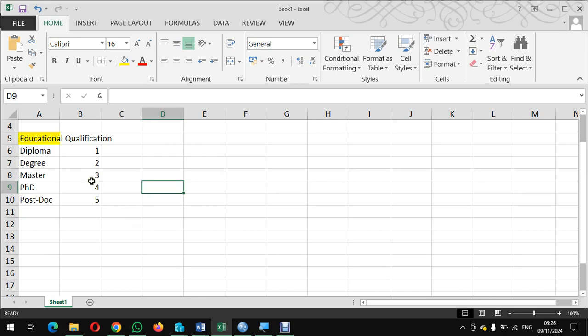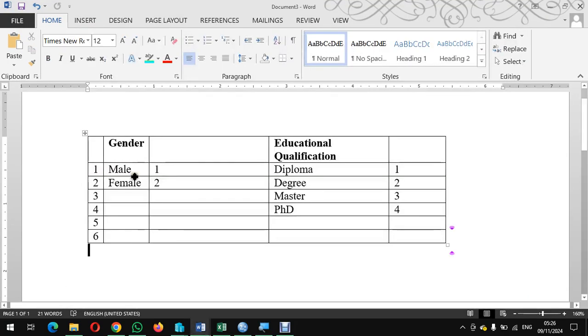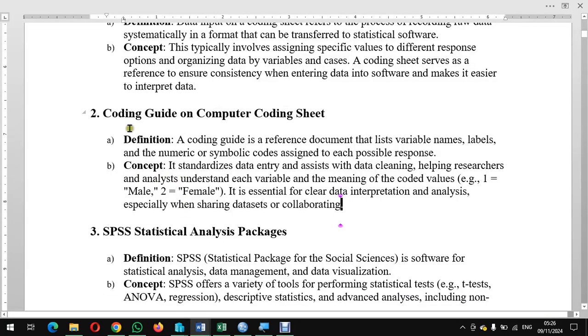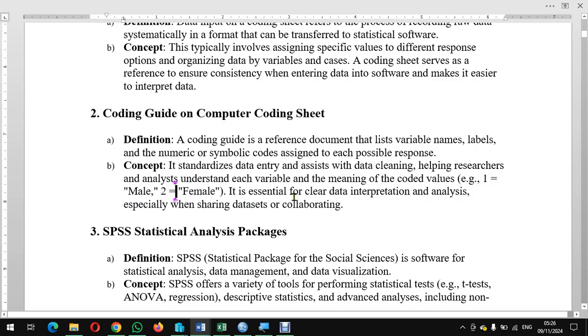So when you do this, you define your variable and you define the corresponding code, you are actually preparing the guide that will help you. You are preparing the coding guide that simplifies your work. You can see as I give the example here. All right, and so on and so forth.